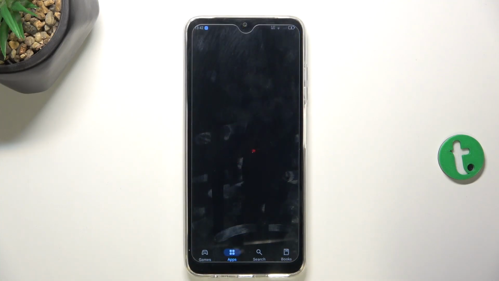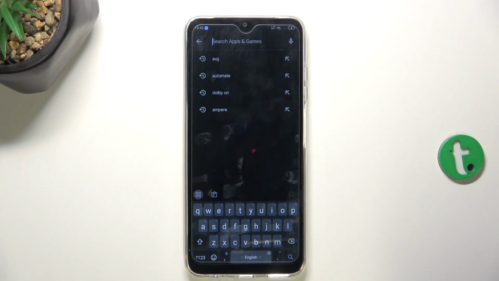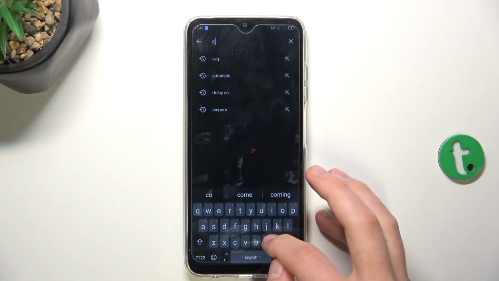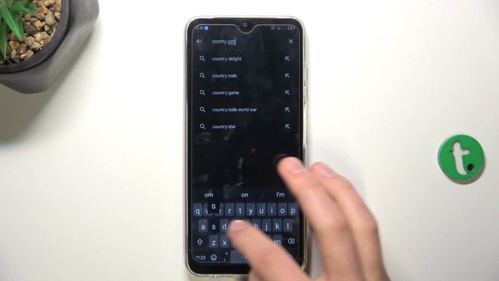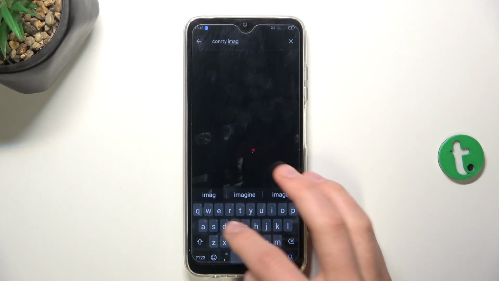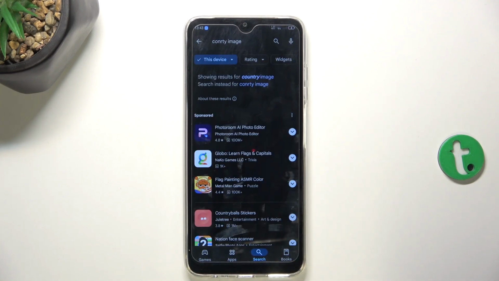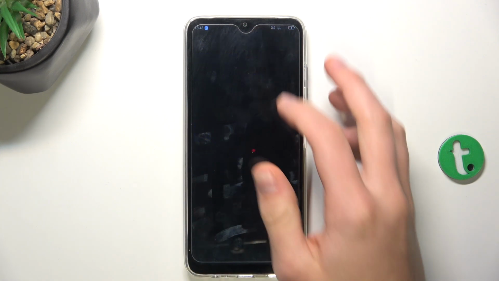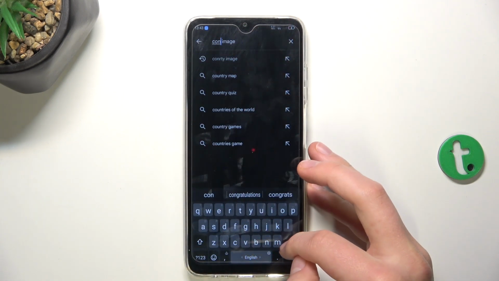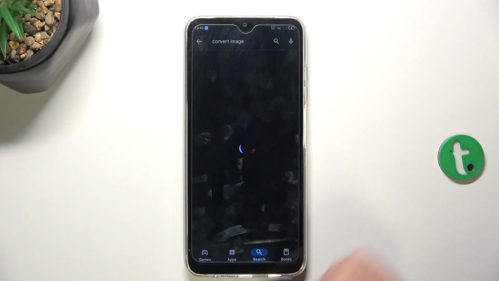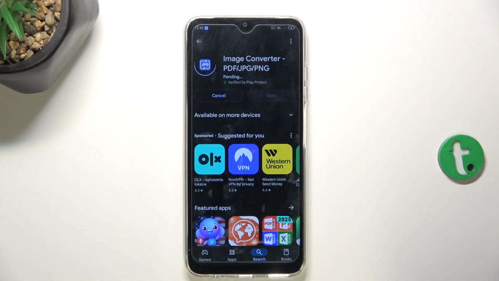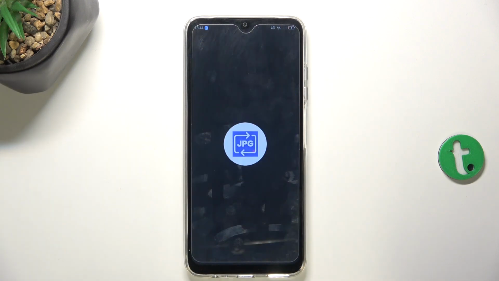Firstly, go into Google Play Store, tap on search, then search bar, and now search up convert image. Convert. Okay, this one. Now install the app. Alright, so now we can open the app.